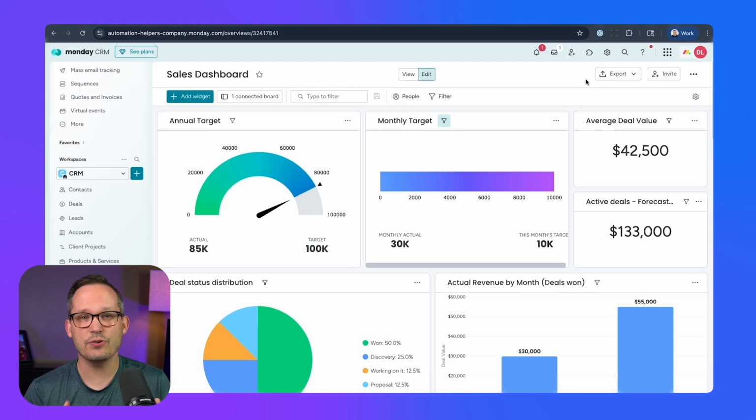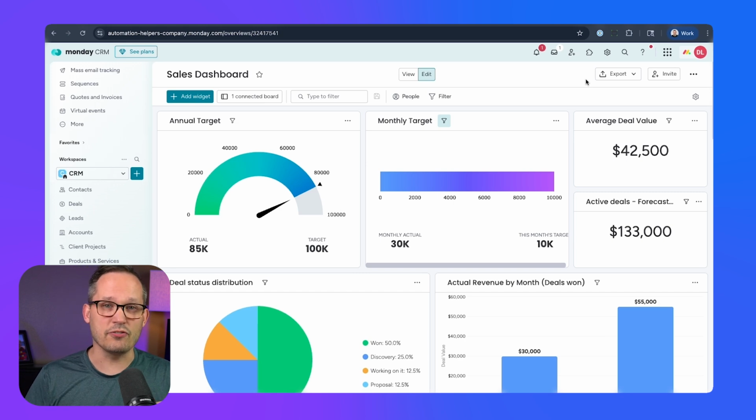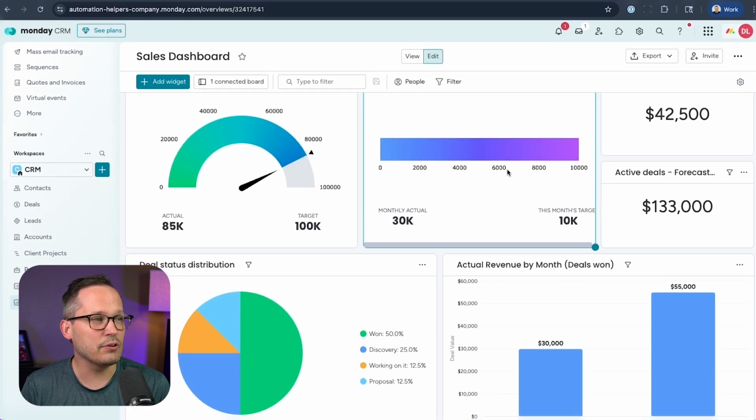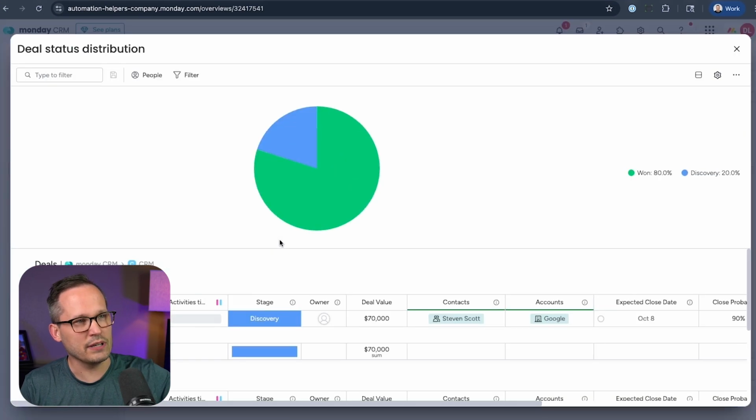Reporting is a strength of Monday's. You can create your own charts. You can have dashboards where you're pulling data from multiple different boards. So maybe you're pulling information from leads and you're pulling information from deals, and you can show that in one spot. The other thing that I really like is that some of these widgets that we have, we can actually click and drill in and see that.